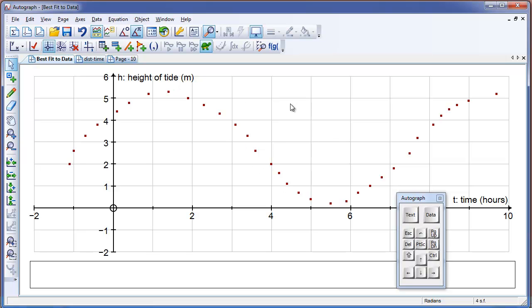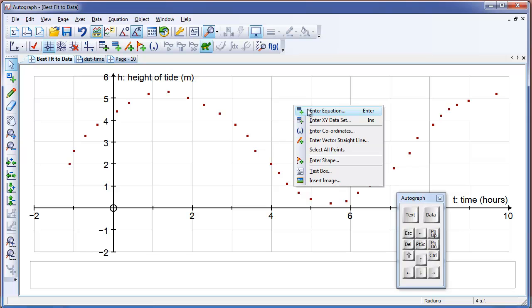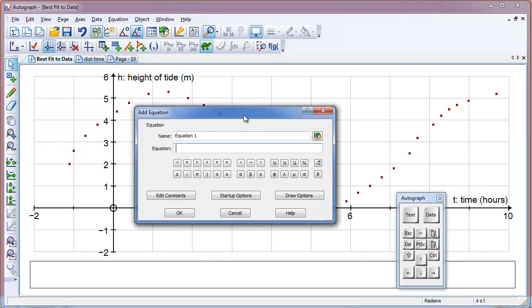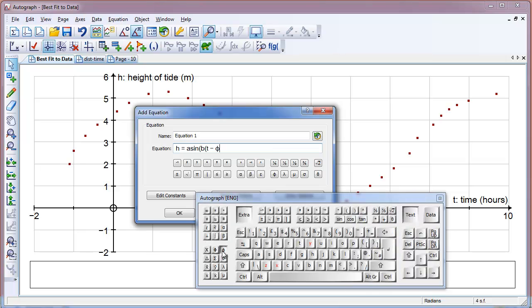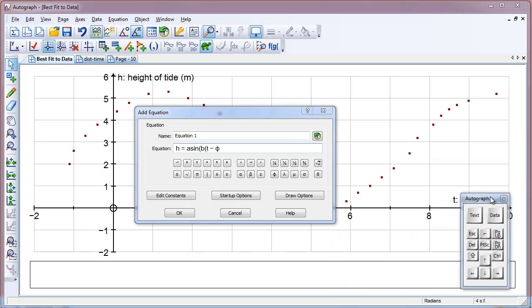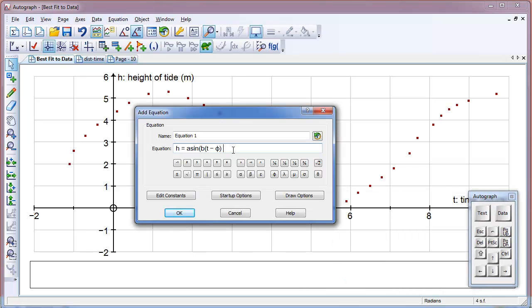What we want to do is to fit a trig function to this. So right click, enter equation. Now our two variables are h and t. So h equals a sine b sine t minus, now I'm going to use another variable, phi, because it's a sort of angle type expression, and then needs two brackets plus d.